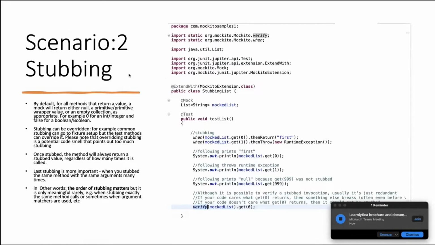See, by default, for all methods that return a value, a mock will return either null, a primitive, or their own wrappers, right? That we discussed earlier also. But in case of stubbing, we can override the return value. If you see this example here, we are configuring the mock with some configuration where we are specifying what it should return. By default, get 0 will return the default, and we want it to return "first". So you are doing stubbing here of this "first".